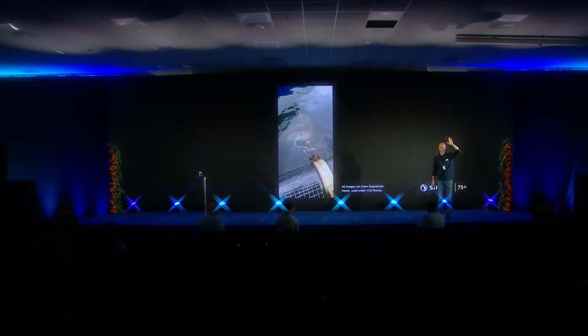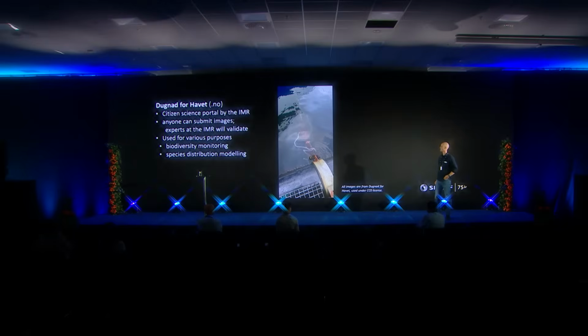So that's just me. So I encourage you, if you see one, then you can go to Dugnad for Havet and you can easily submit a picture of one, or any other interesting marine life that you may see. And there's an app in development that will make this a bit smoother.